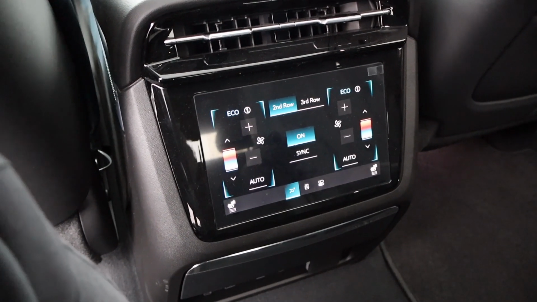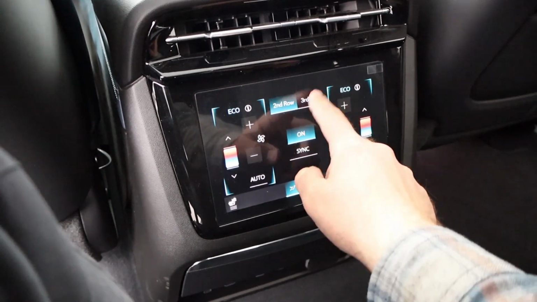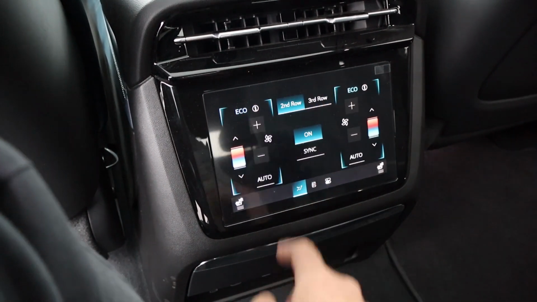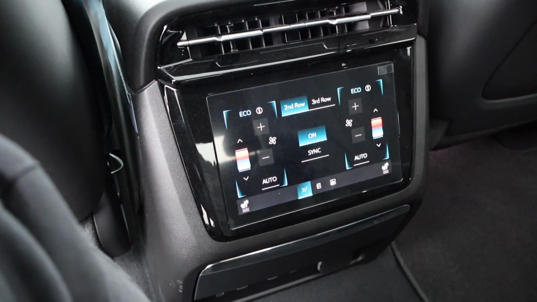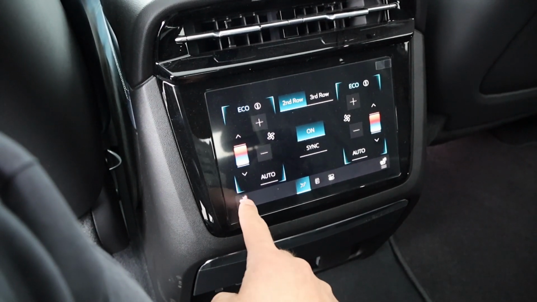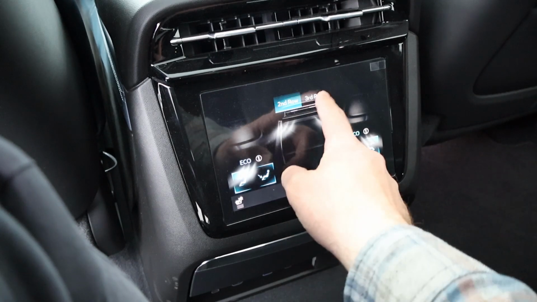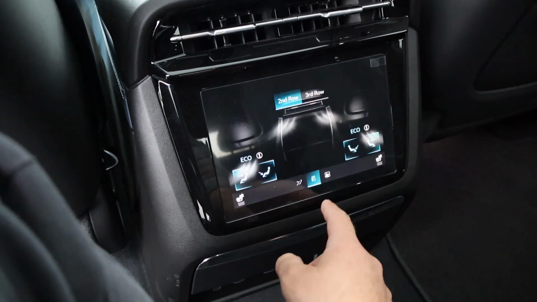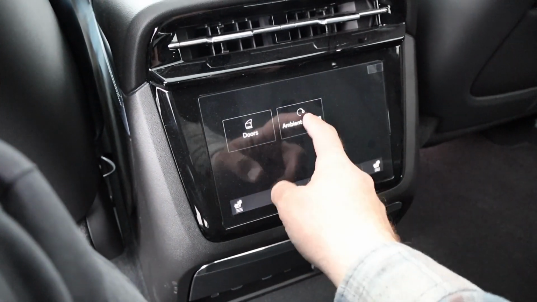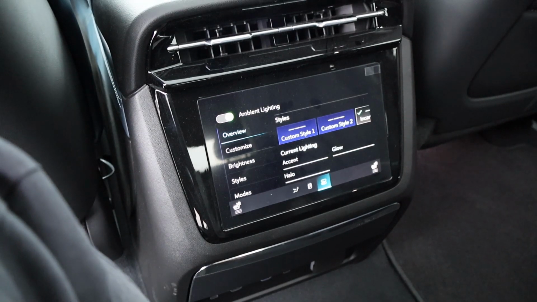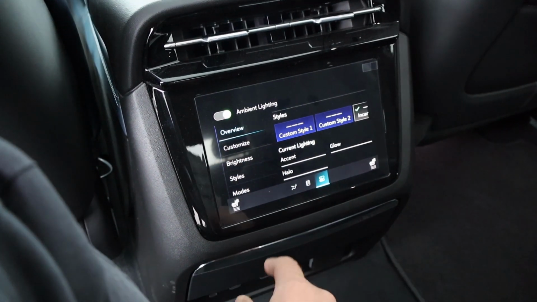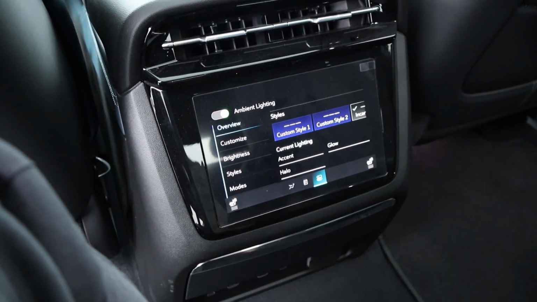The next screen here is also in the back, and this is actually where we can adjust stuff with the second and the third row, funny enough. Also have the heated seat control here on this screen as well. And then you'll notice here for the rest of the climate adjustment. But this is also for the ambient lighting. Yes, you can change that in the back. There's lots of customization for that.